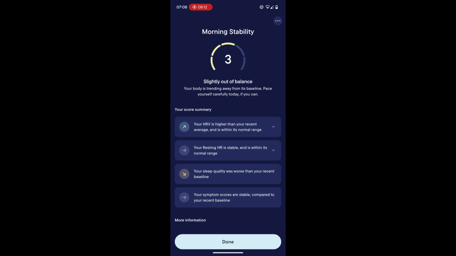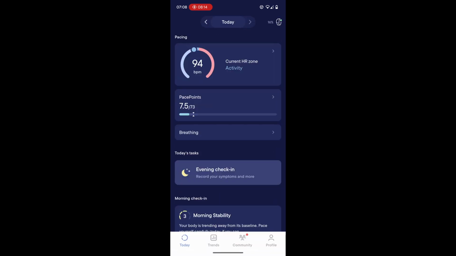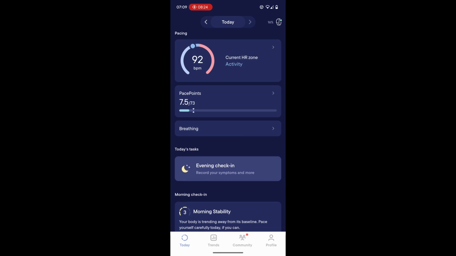So that's it. Click done, and you can see that got the screen at the top here. We've got the activity, and then the PacePoints 7.5 out of 7.3. Looks like the screen's changed here because I thought this was a donut shaped thing, not a straight line. And the rest looks fairly much the same. So I'll stop the recording there, and hopefully that was useful.